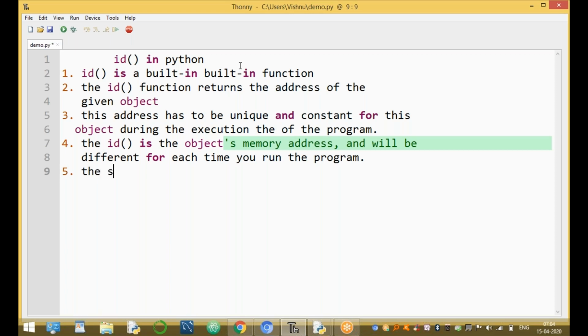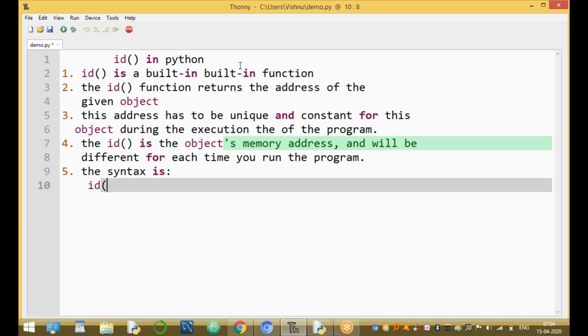And the sixth one: what is the syntax of the ID function? The syntax is very important. The syntax is id of any object name. This function simply returns the address of the given object. What is an object? In other programming languages, it is called a variable. But in Python, everything is an object.